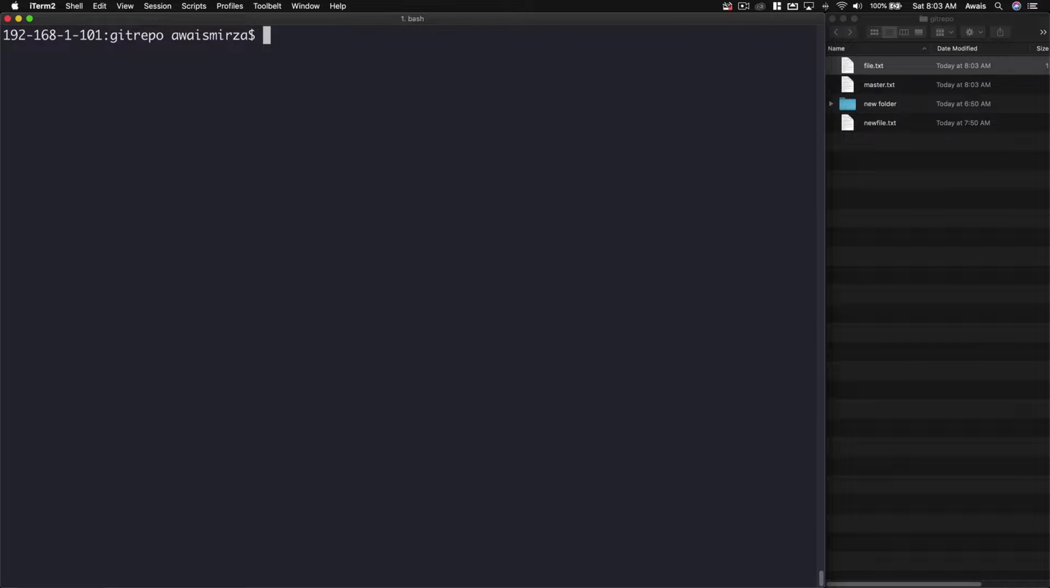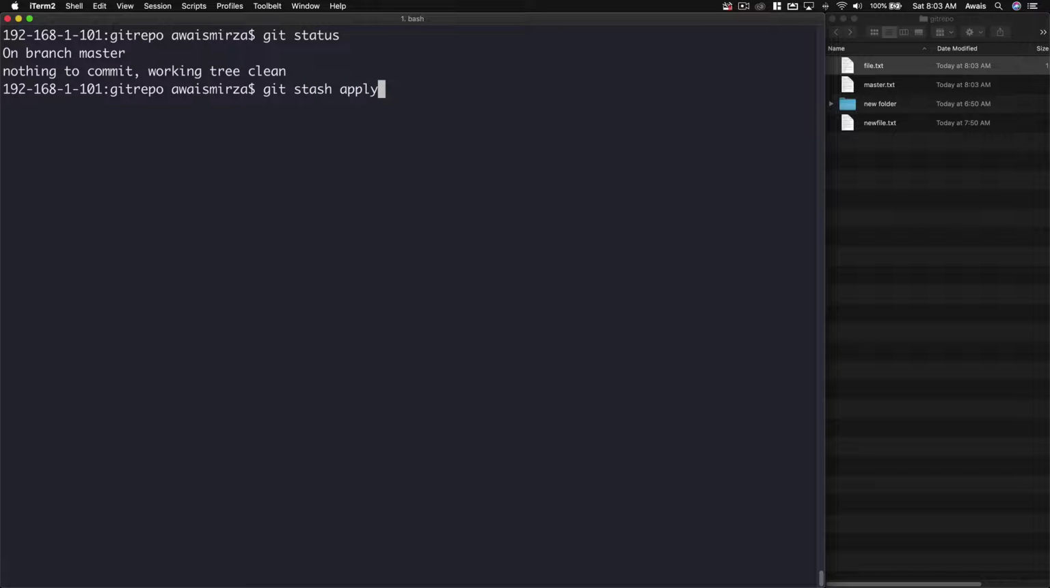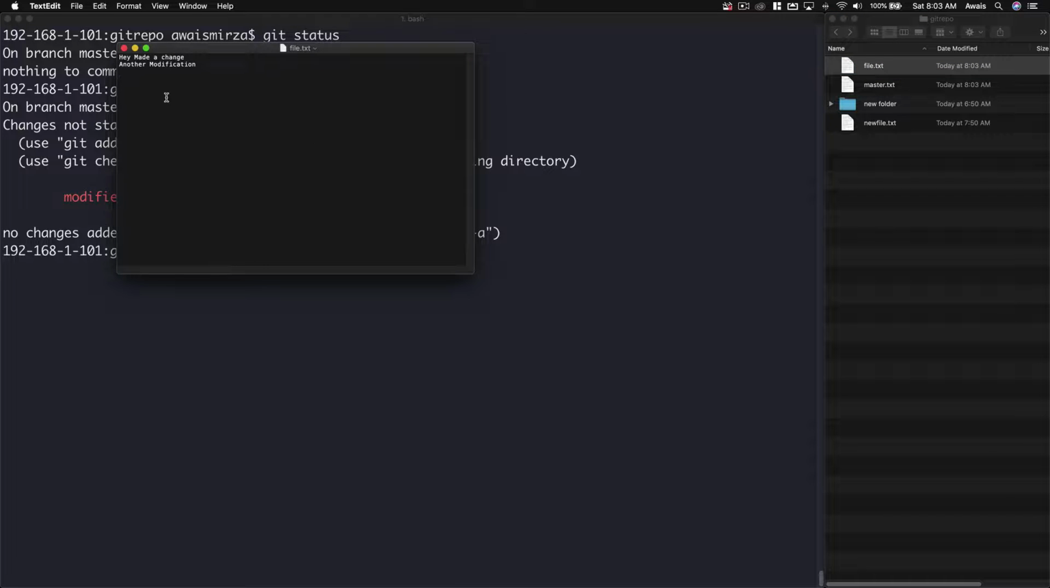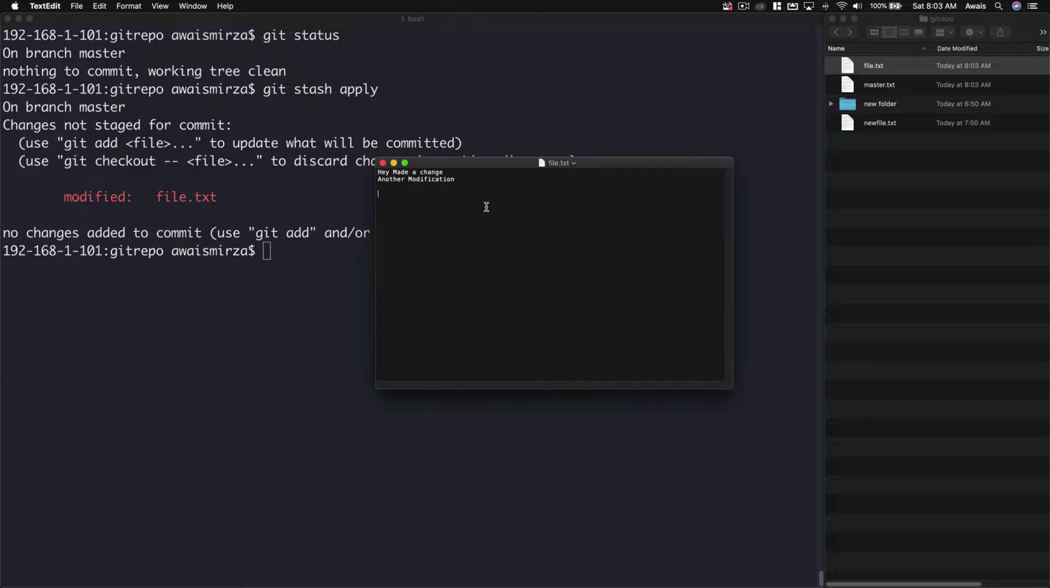But if I want to go back to git checkout master branch and I would like to see the status and I would like to see the changes that I did before, I want to apply those changes now. Because we used the git stash command, we can do git stash apply, and now if I open up file.txt file, you see that the change has been applied from stash to this commit now.